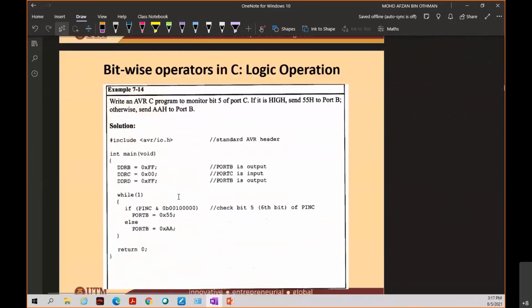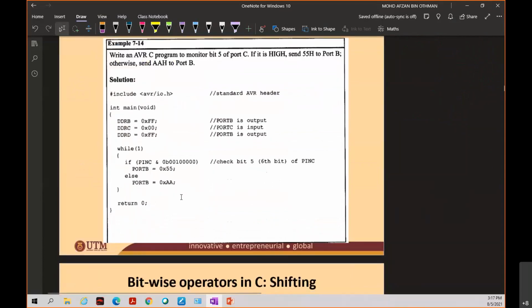Next, okay, another example. We have a lot of example in this module here. Write an AVR program to monitor bit 5 of port C. If this bit 5 is high, send nombor 55 to port B. Otherwise, send AA to port B.